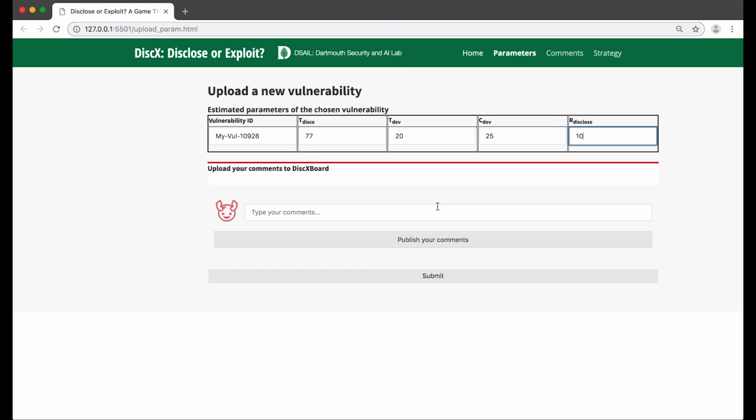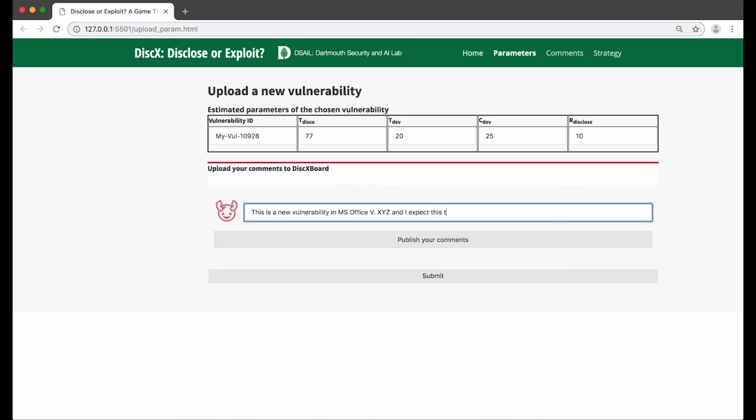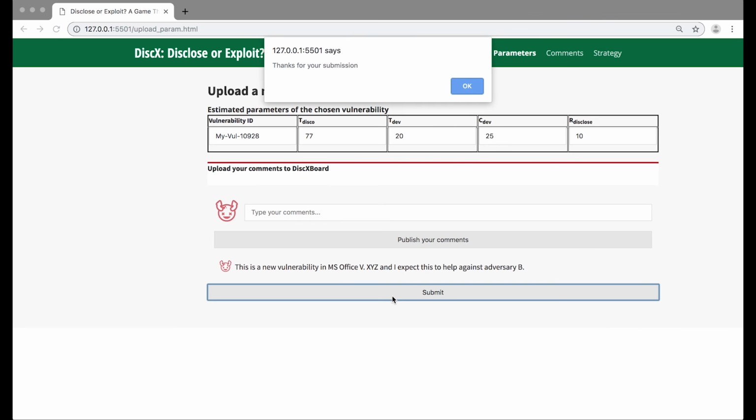And now you can then publish the comments. I can also add some comments saying this is a new vulnerability in Microsoft Office version XYZ, and I expect this to help against adversary B. I can publish this comment, which goes into a database, and I can also submit information about this vulnerability.